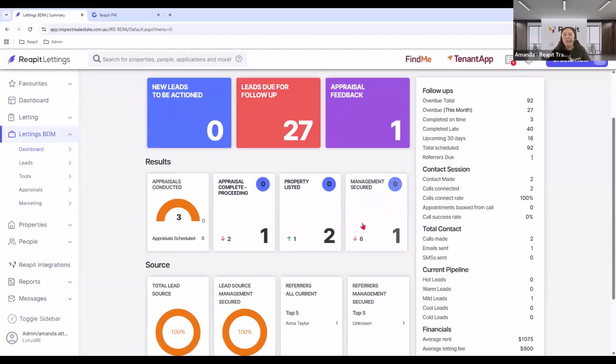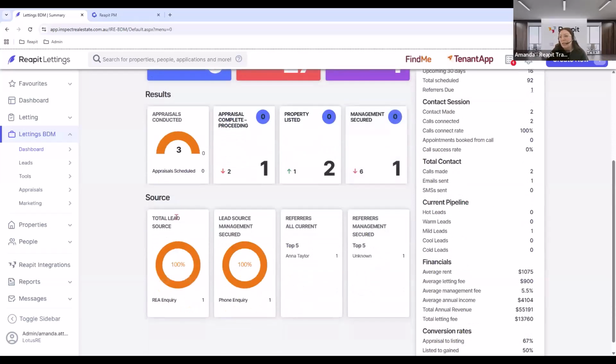As a BDM, I'm sure time is money and you want to make sure that you're performing and nurturing the leads within your system. If you are reporting on where you're up to, how many properties you've appraised for the month, how many properties you've listed or management secured, by changing the statuses, these will all filter into your end of month reporting. You can also see down below the sources of your leads, your lead managements, and your top referrers as well.